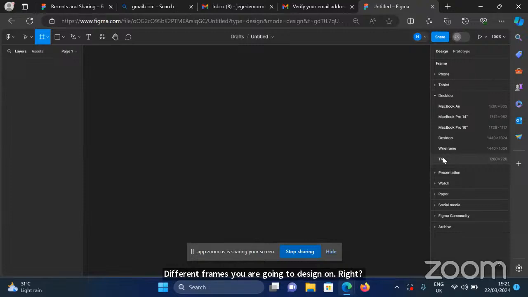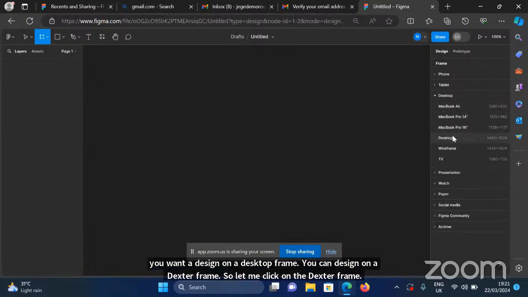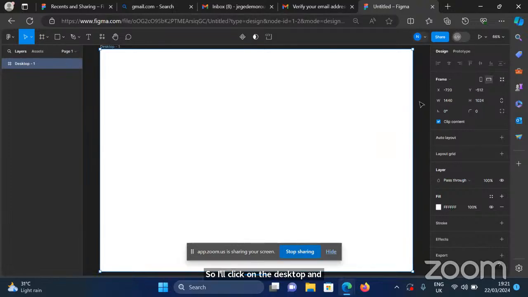If you want to design on a desktop frame, you can design on a desktop frame. So let me click on the desktop frame. Then it pops out on your canvas, right? So this is your desktop frame. Now, whatever design you're going to carry out is going to be done on your desktop frame, right?